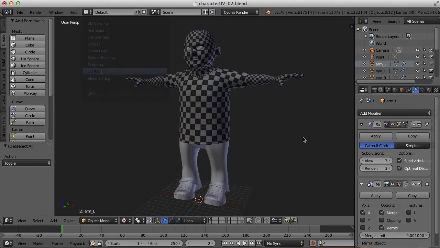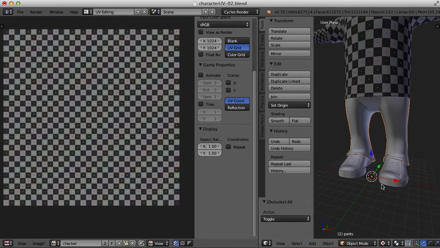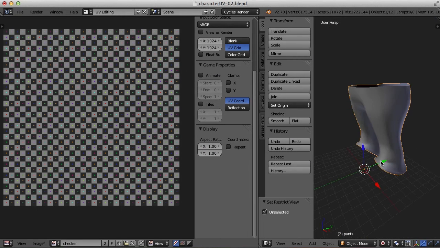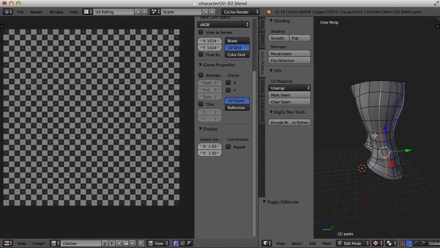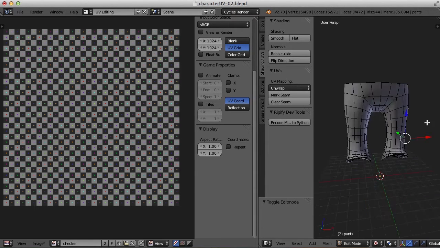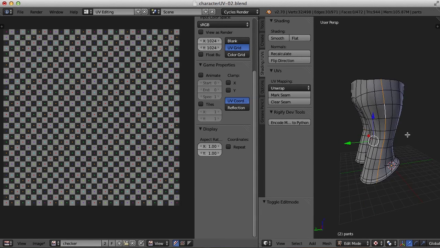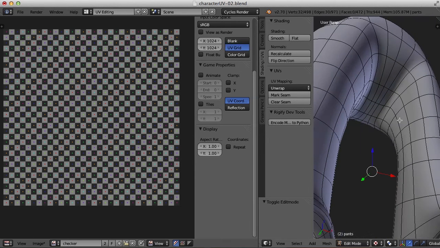All right, let's take a look at the pants. The pants are pretty much the same as the shirt. We would just select seams based on where the seams of the piece of clothing would probably be in the first place. So let's just select these and maybe one underneath here.